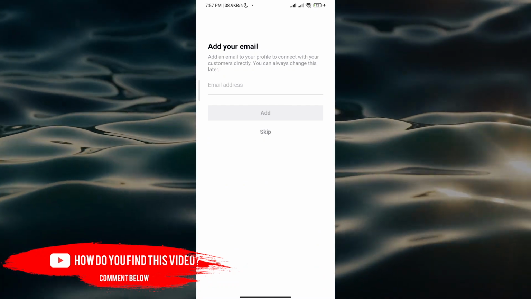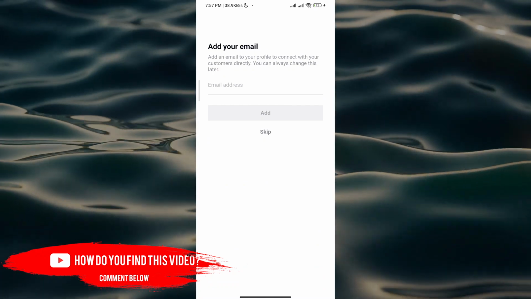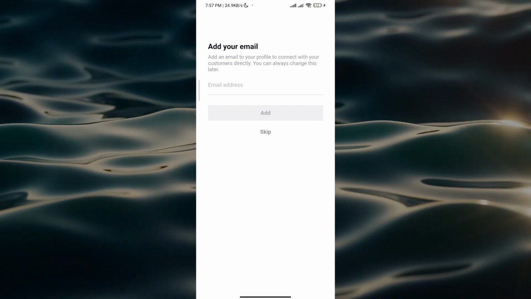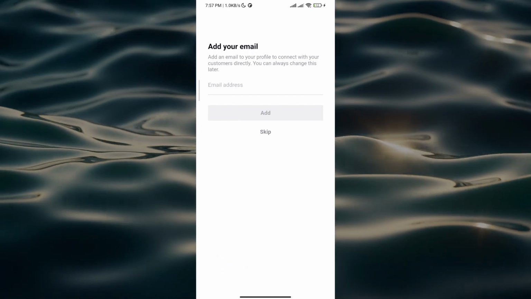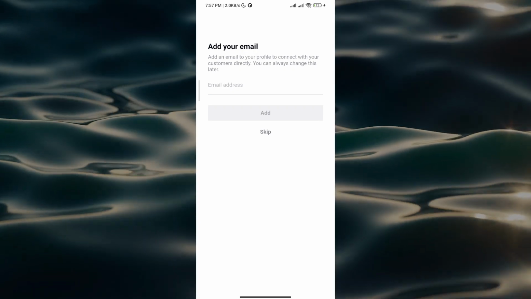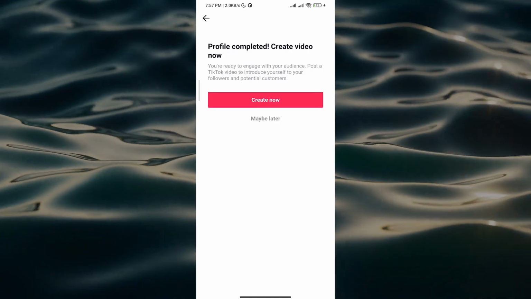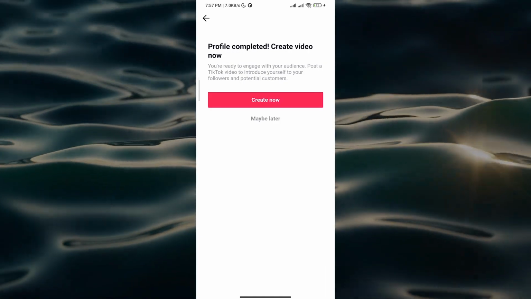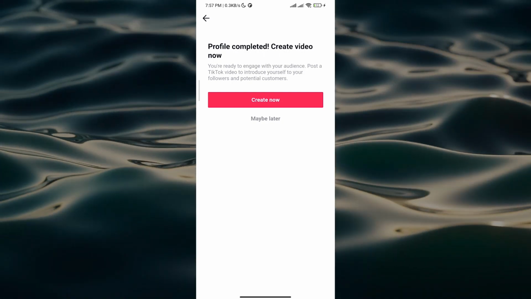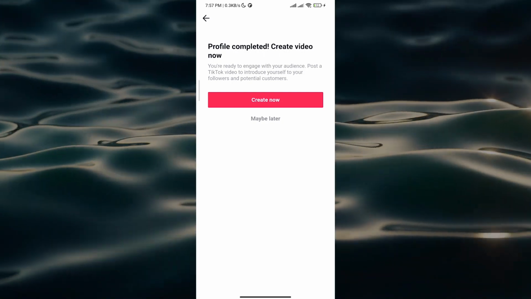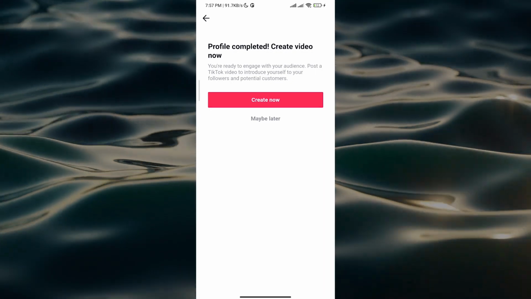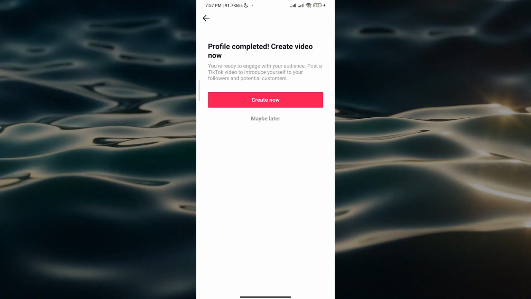And after that, you gotta enter an email address through which people can contact you. Basically, if they see a product of yours, you're selling something, you're advertising something, and they see that on TikTok, via that email they can reach out to you. You can add that here and then click add, or just skip it. Now your profile is completed. You can create a video now or create a video later. That depends on the preferences that you have for your videos.